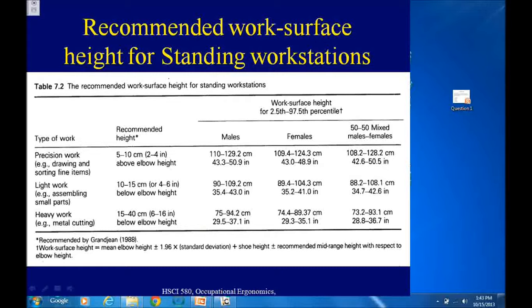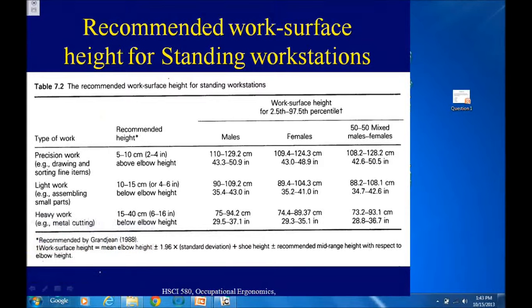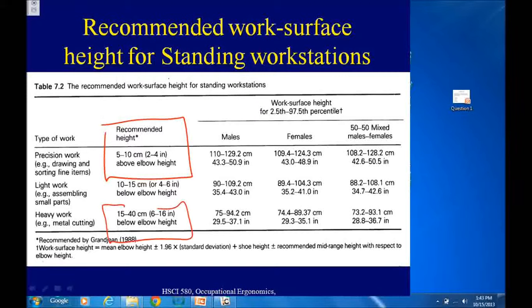In this case, we talked about a recommended workstation height standing. If I were to give you the question, let's see, if I'm doing precision work and I want to do it for that 90th percentile, then we would be looking at something that would design it here. If I said heavy work, we'd be looking at design of something here.